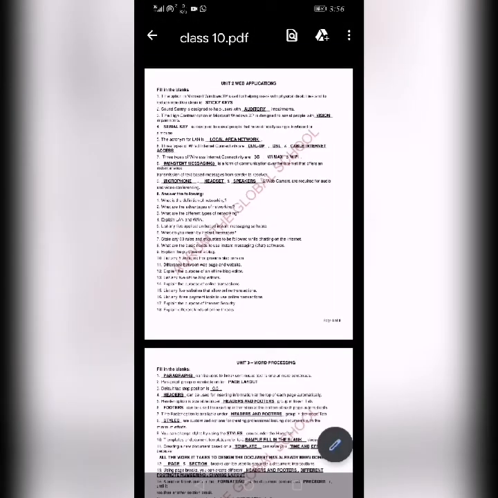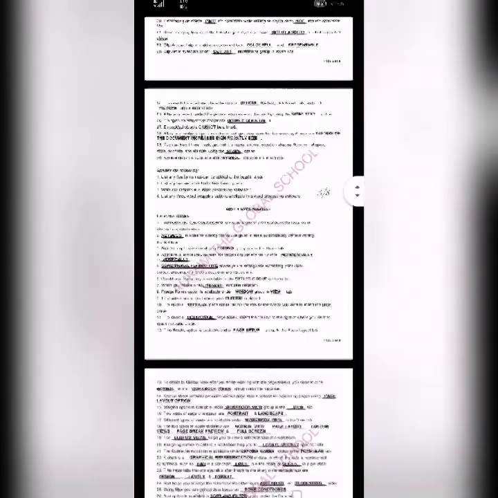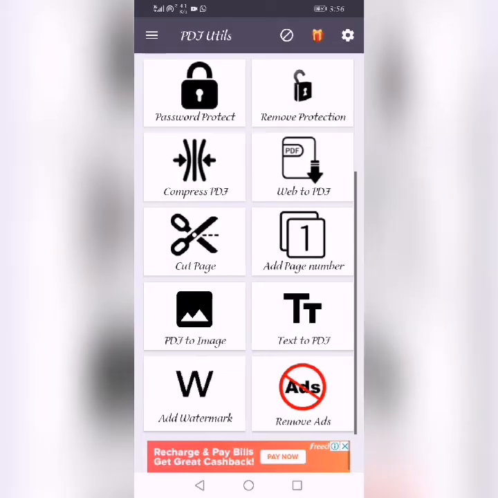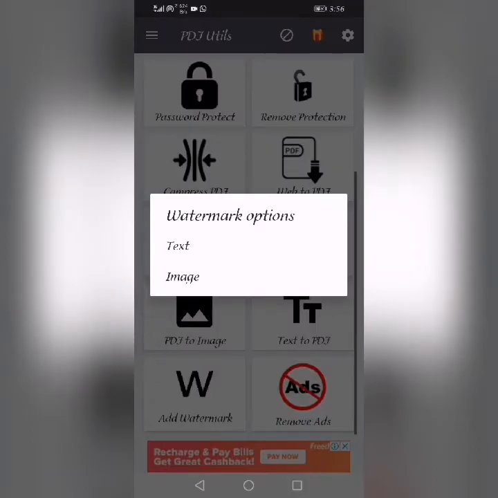Now go and see. Now see, my Aurum the Global School is coming on all the pages. It was so easy. Now again I am going to show you how you can add a watermark of an image.